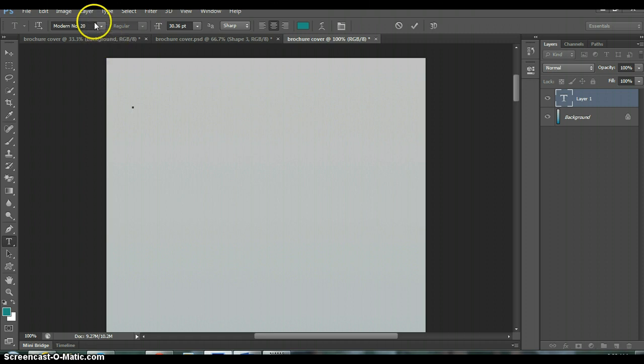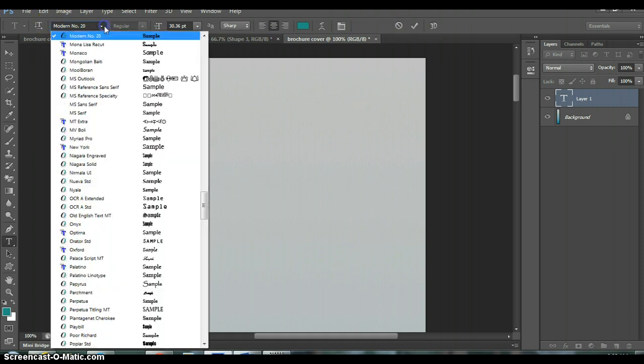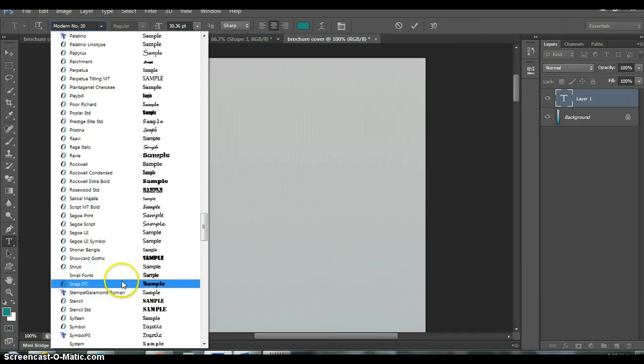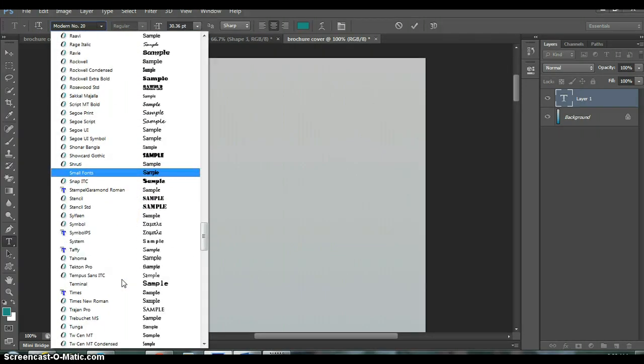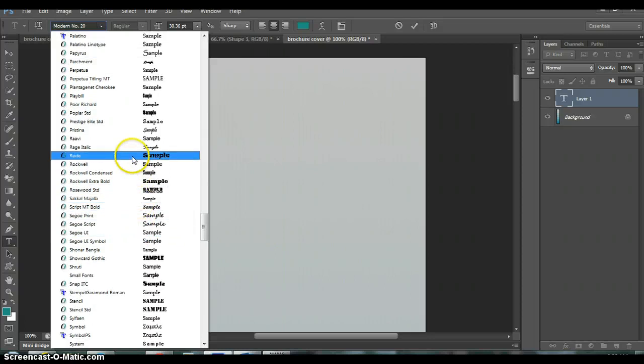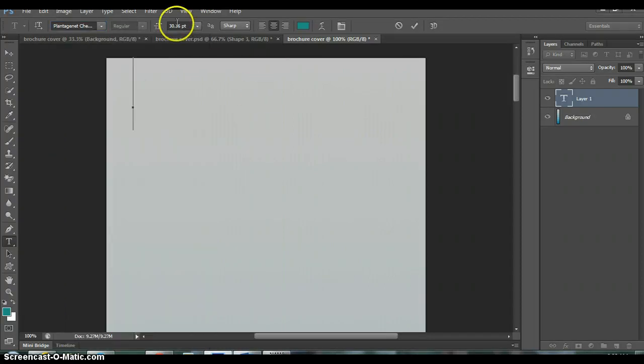Okay, so up here is the menu for your text tool. So this first part here is the actual typeface, so the font that I want to use. So I'm going to scroll down and look for something. I'm doing the brochure cover, so I want something that's legible and clear, nothing too crazy, but definitely don't want to stick with the default. So I just saw something that I wanted to use, and I'm just going to choose that one.